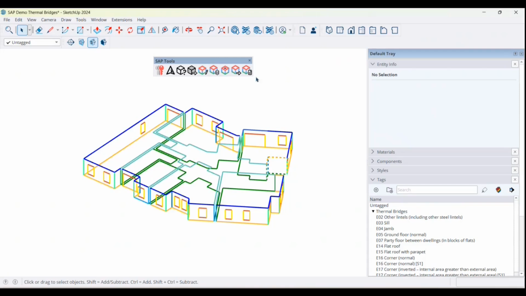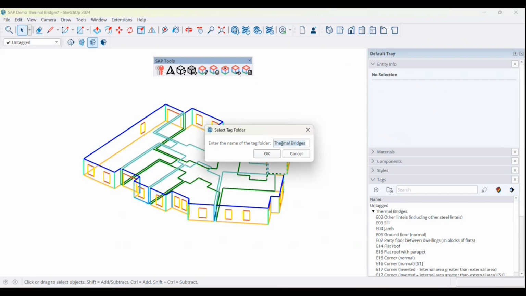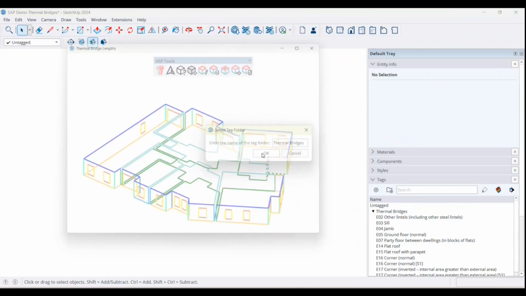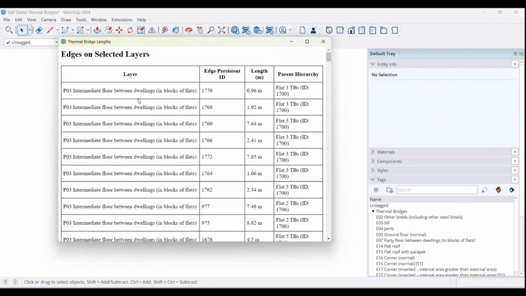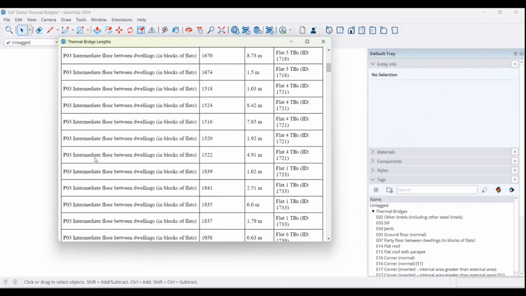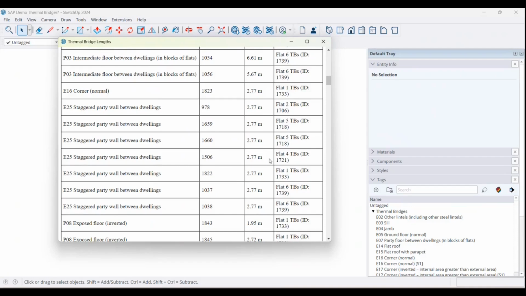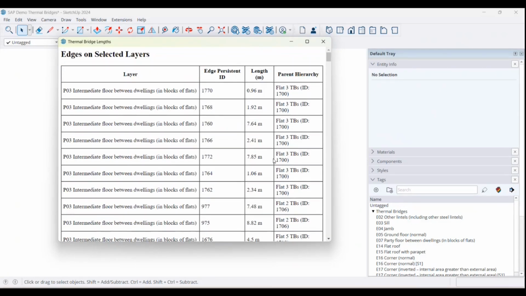And then in a similar way to the areas, we've got an export tool. If you were to press on run thermal bridge export, it looks for that tag folder with the thermal bridges in it. So we've got all the ones going down here, and we can press OK. And then it's essentially giving you a summary. So you've got all the different types of bridge, the length, and the different flats that it belongs to. So you've got your P03s, E25s, E16s, etc. And then that can be exported into Excel or essentially any other software for post-processing. As I briefly mentioned with the areas tool, you can then actually write that to XML as well, so that it could potentially go directly into SAP software.